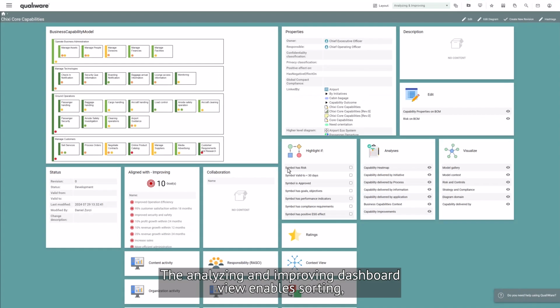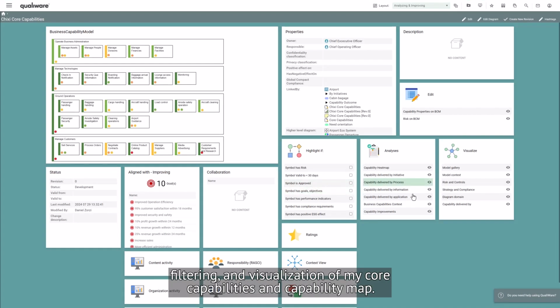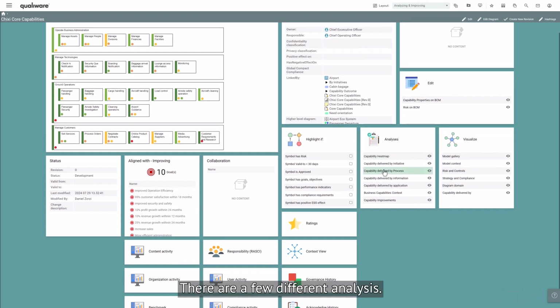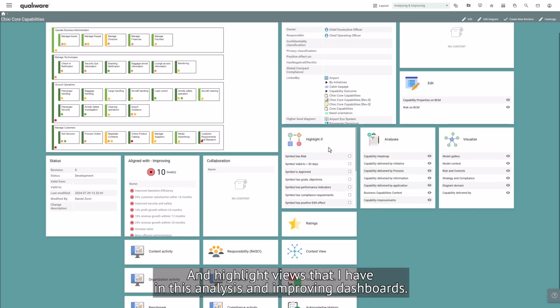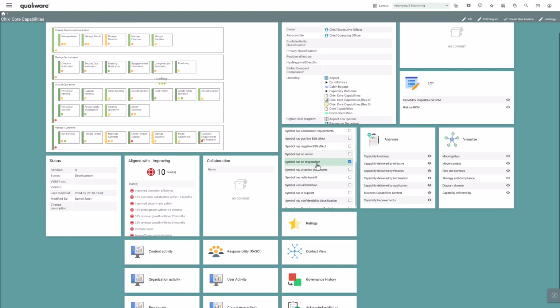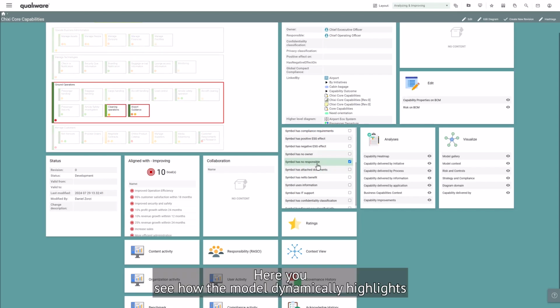The Analyzing and Improving dashboard view enables sorting, filtering, and visualization of my core capabilities in the capability map. There are a few different analysis and highlight views that I have in this Analyzing and Improving dashboard. Here you see how the model dynamically highlights the relevant capabilities as I click through the different options.